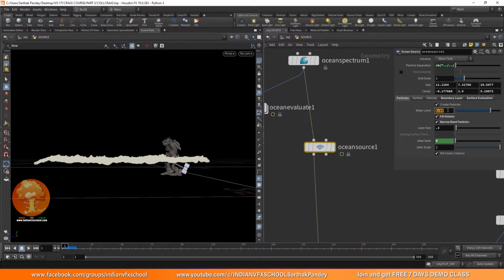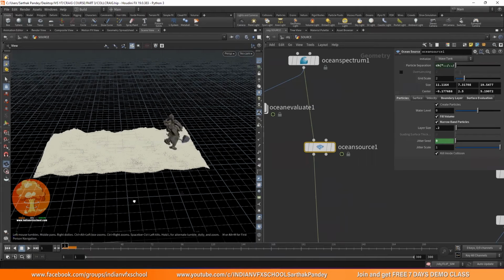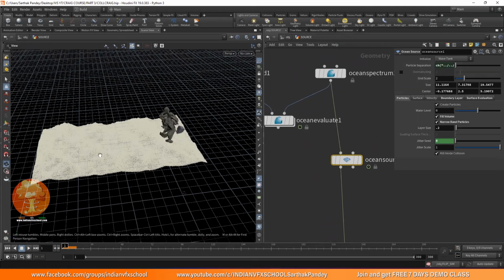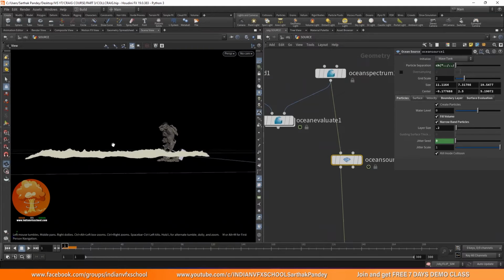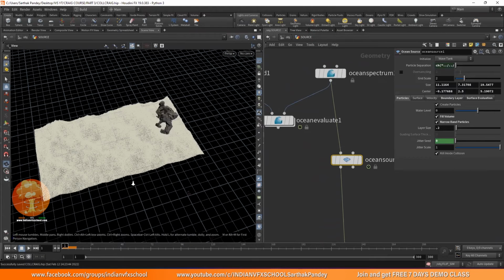But if you are not working with ocean spectrum, it doesn't care. You can put the water level to anything you want. But if you're working with an ocean spectrum, you need to set the water level to zero. And if you are having any doubts, you can ask me in the comments, or message me on Facebook, Instagram, anywhere.